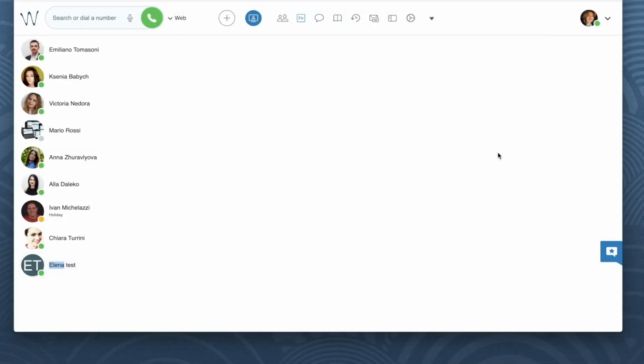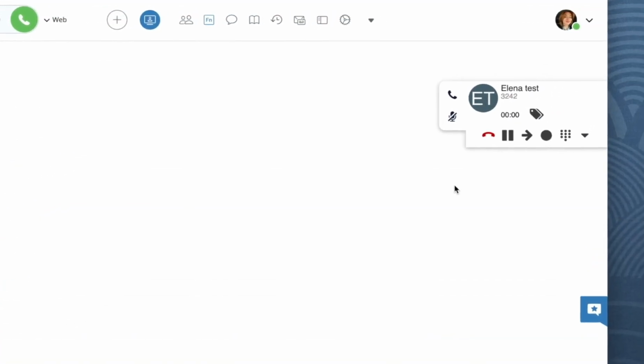Here is our call. Press the circle icon from the call dialog. You will hear the beep prompting you that the recording has started and the icon will turn red. The other party does not hear this beep.